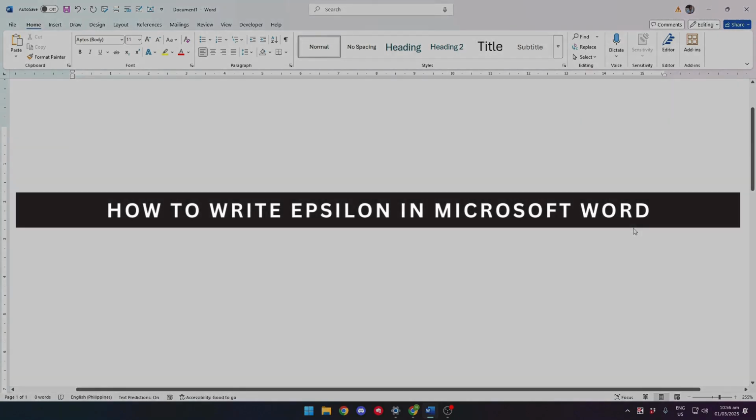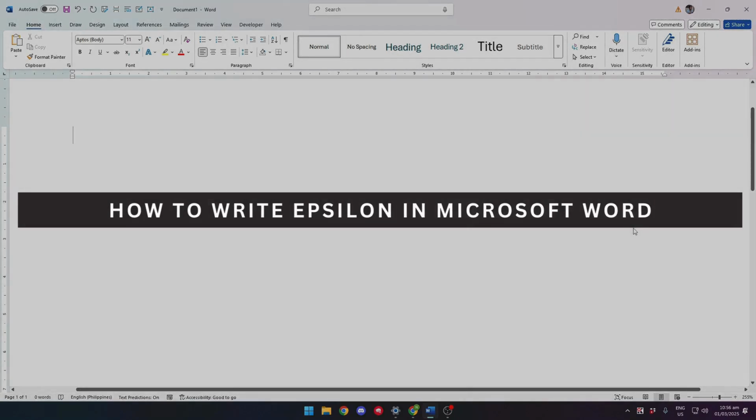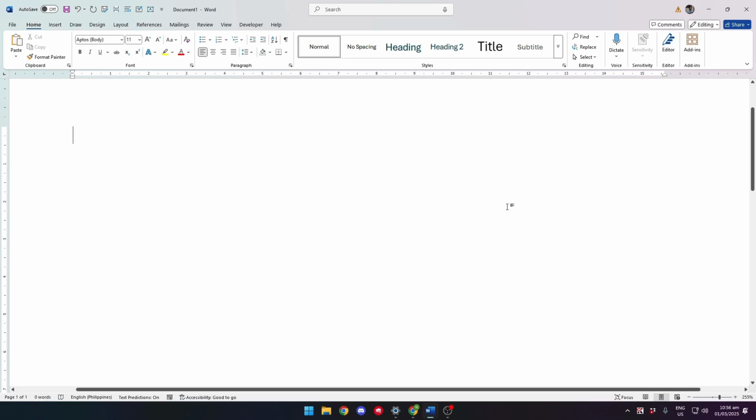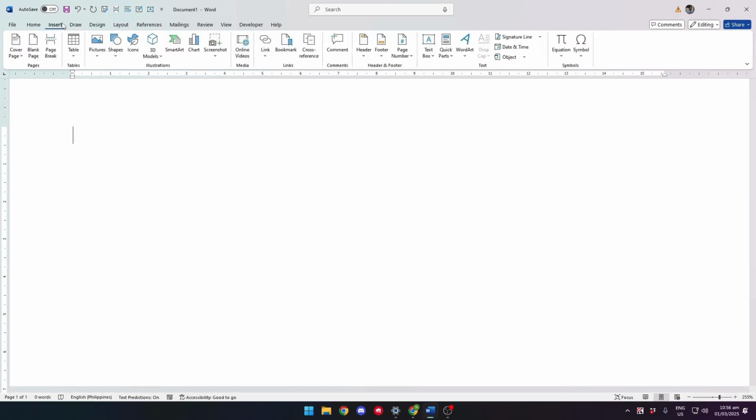Let's see how to write Epsilon in Microsoft Word. First off, we want to open Microsoft Word. And as you can see right here, we have our document ready. Now, there are many ways that you can write Epsilon in Microsoft Word. First off is by inserting it as a symbol.